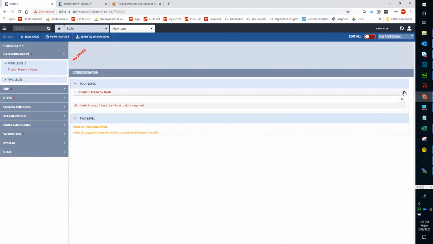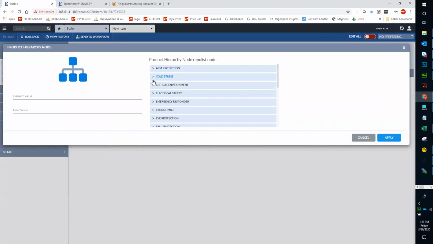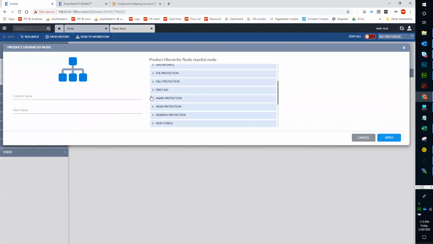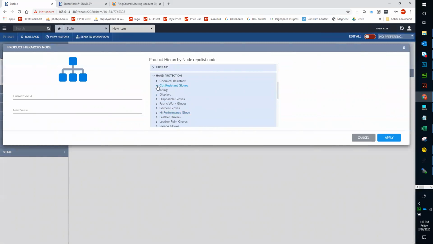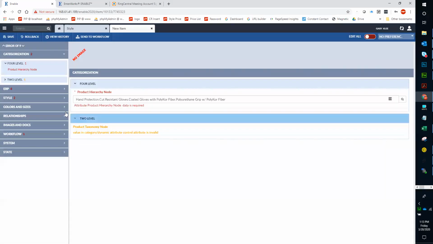You come in here, click edit, and then hit the glass. Do not type in here, it's not going to get valid. You have to click that. You're going to come into the tree for categories. So we're going to do hand protection, cut resistant gloves, polycore fiber, and then polyurethane. You can see it's building it all over here, right? I'm going to hit apply.